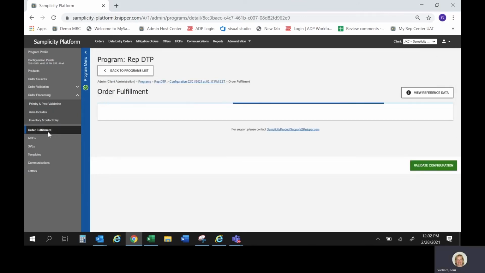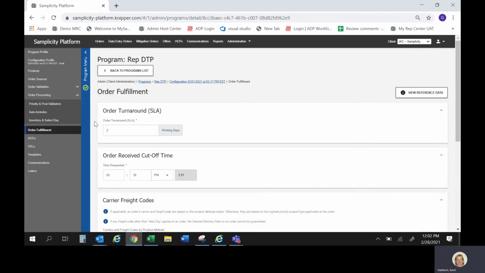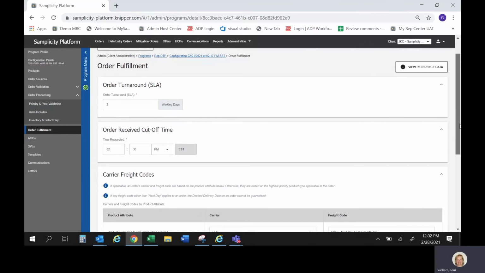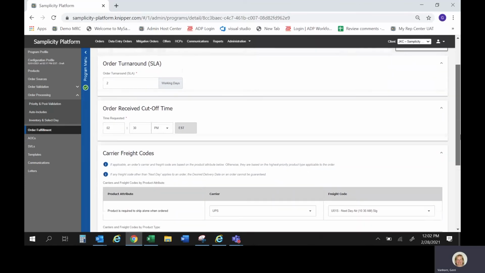Next part of the configuration will be order fulfillment. What is the contracted SLA? It is important that your SLA matches what your contract and your SOW says. These orders will determine the ship by date for the operations team, as well as our cutoff time. It's very important that your business rules match what our cutoff time is so that we can make sure the warehouse understands what orders have to ship at what time frame.